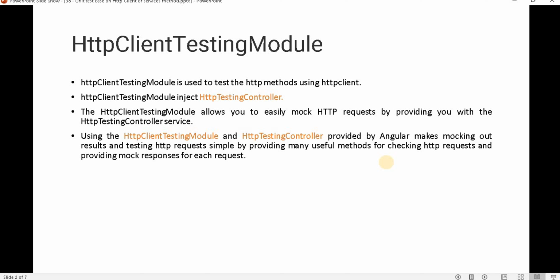So for writing a unit test case for the HTTP client, we have the HTTP client testing module and HTTP testing controller. These are the two main module and controller which help us to write the Angular unit test case for the HTTP client. HTTP client testing module is used to test the HTTP method using the HTTP client, and HTTP client testing module injects the HTTP testing controller. So that we will see in a bit.